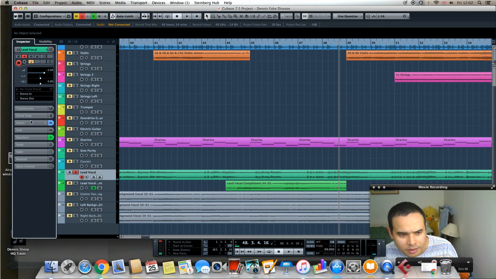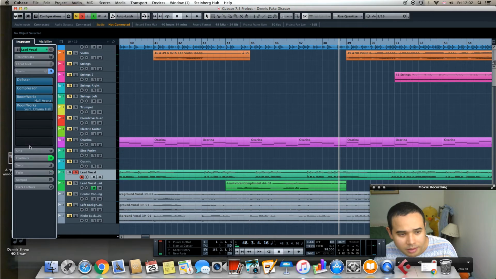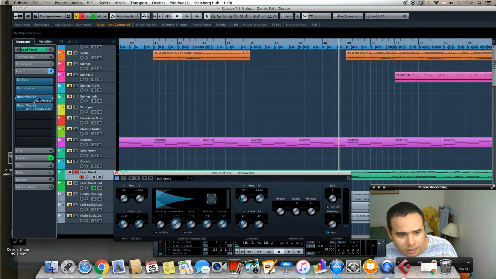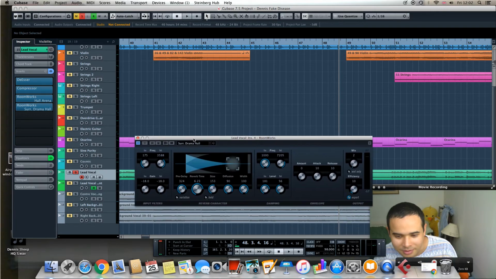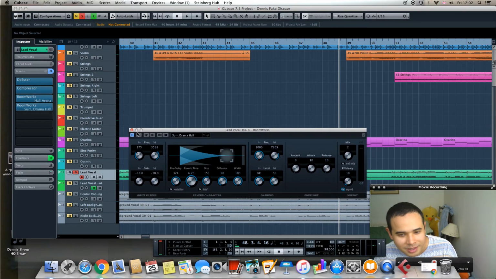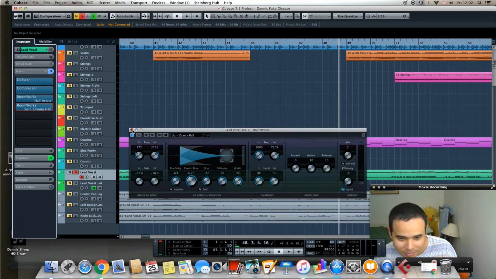And then the reverb I used was actually a little bit of. I used Roomworks Hall Arena and made them really quiet. I then added Surrounding Drama Hall. It's got a very low mix on it. I lowered the mix here so it wouldn't be too much.